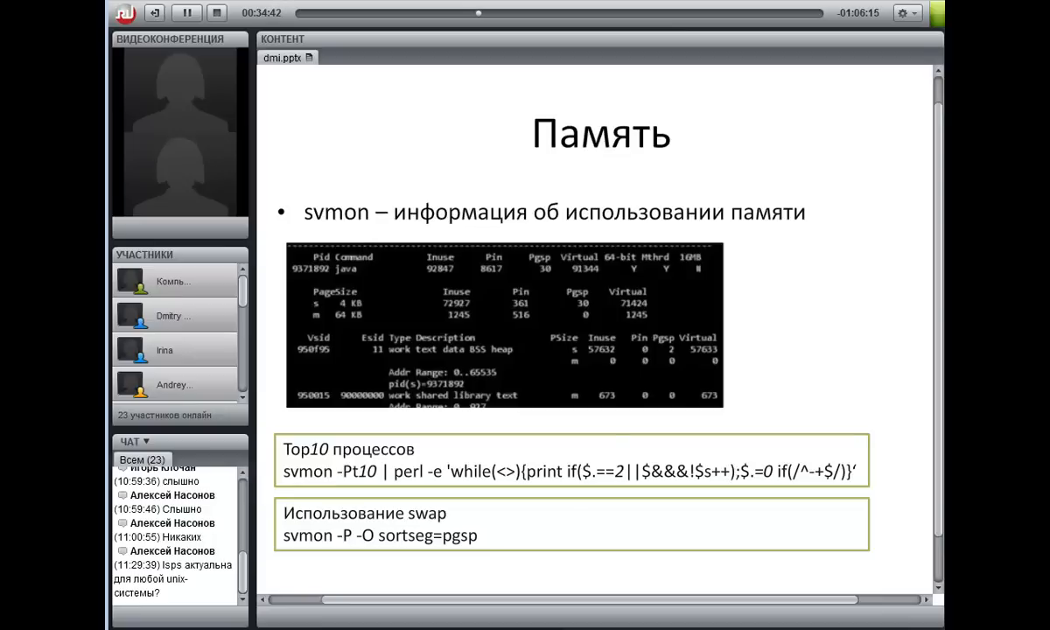Here is very simple information: process ID, command name, in use, the total number of physical memory pages it has, and paging space, how many pages are allocated in the process's paging file. Allocated, not actually located there.